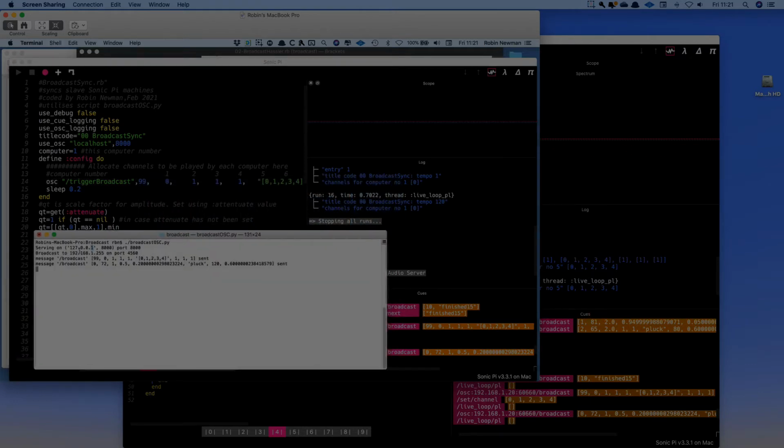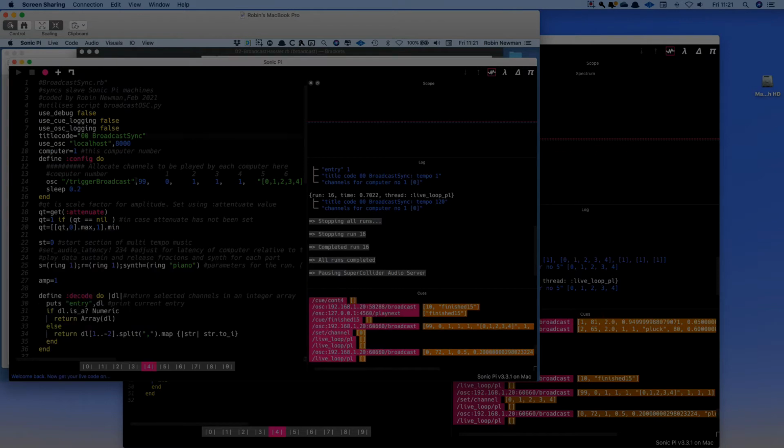Now, if we go back and look at the output of this, you can see that this has sent a broadcast message which contains 99, 0, 1, 1, 1, and then inside square brackets as a string [0,1,2,3,4] and then 1, 1, 1, and that was sent as we showed from here.